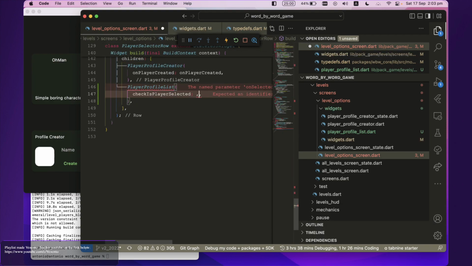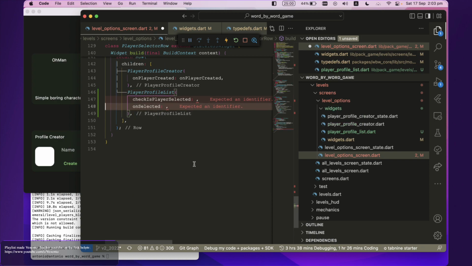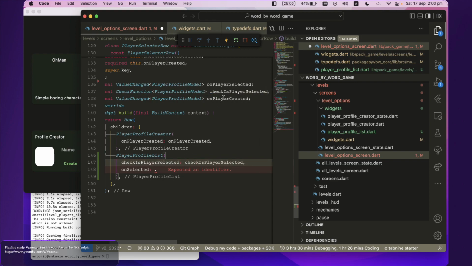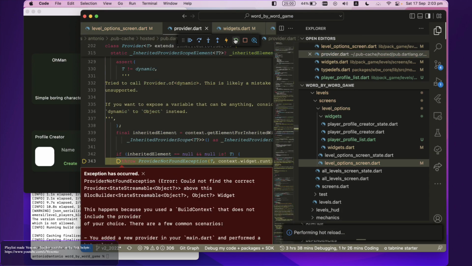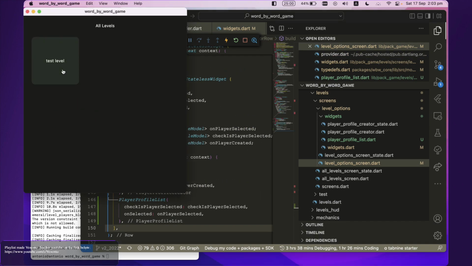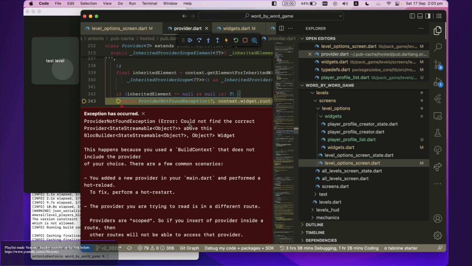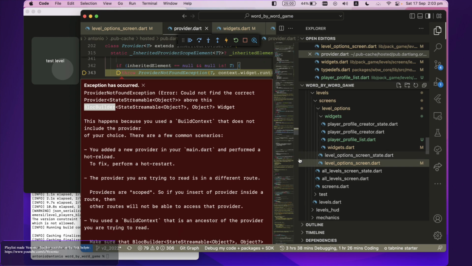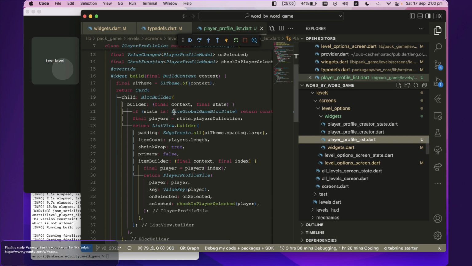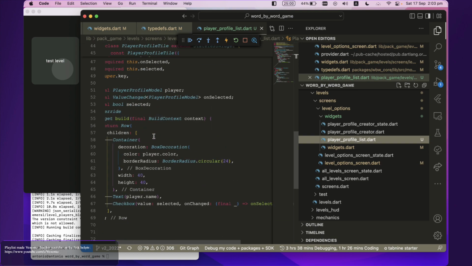Now we can pass the required callbacks here. Check is player selected. Player selected. We can reload all of that. Let's restart, and we have an error. Could not find the correct provider state streamable object above block builder. Let's see why that is happening.